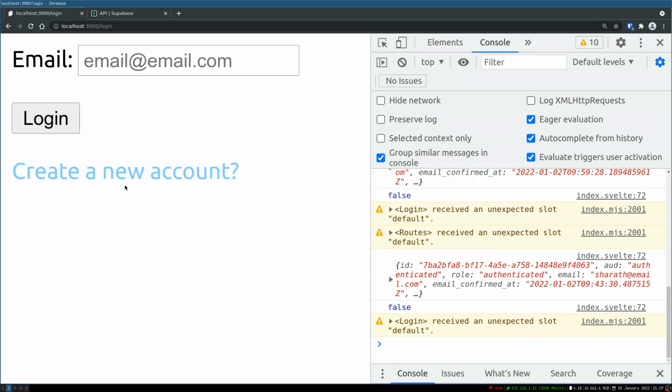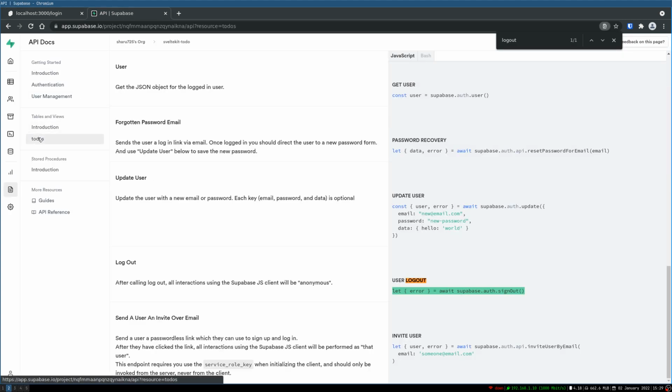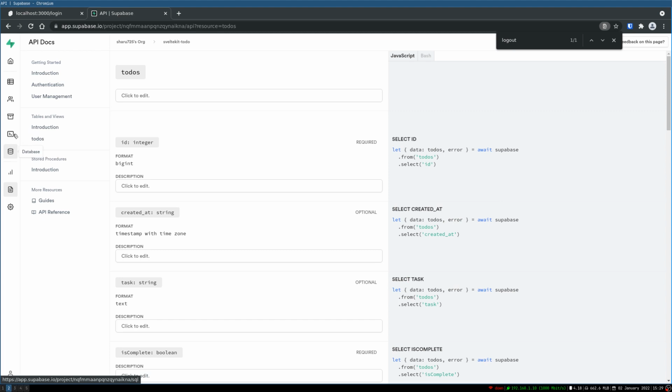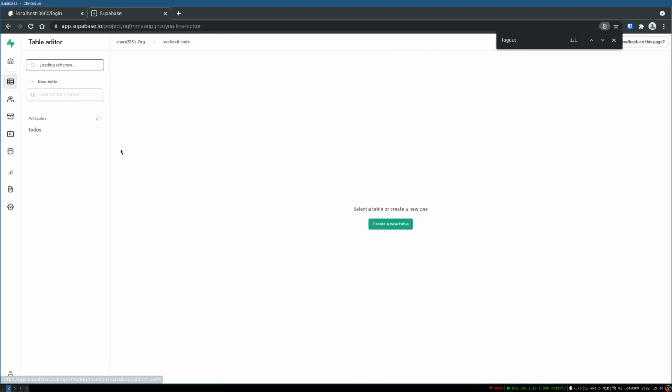Now in the next one, I will try to enable row level security for our table that is todos, right? So I'll do that and let's see how it goes.